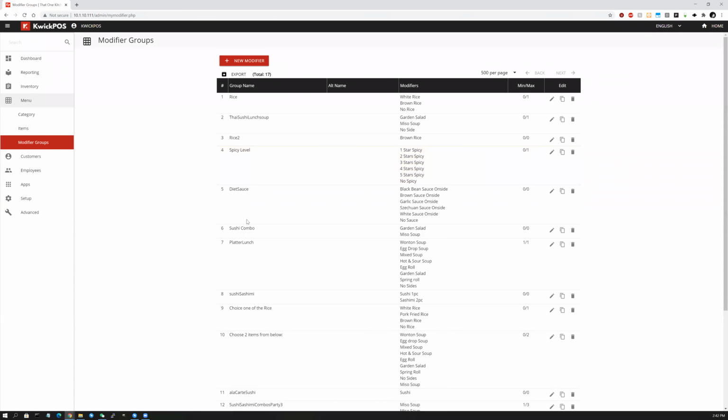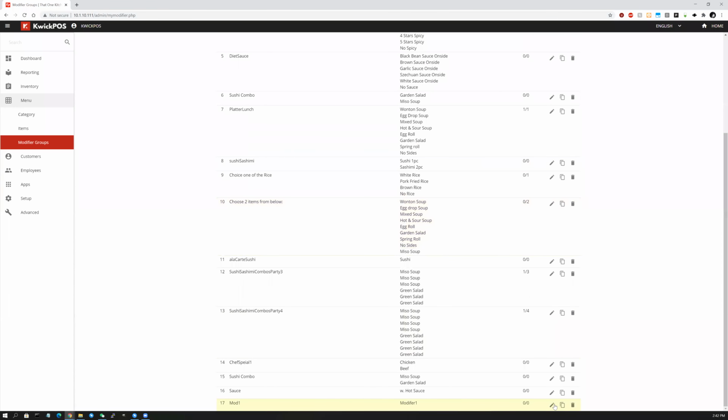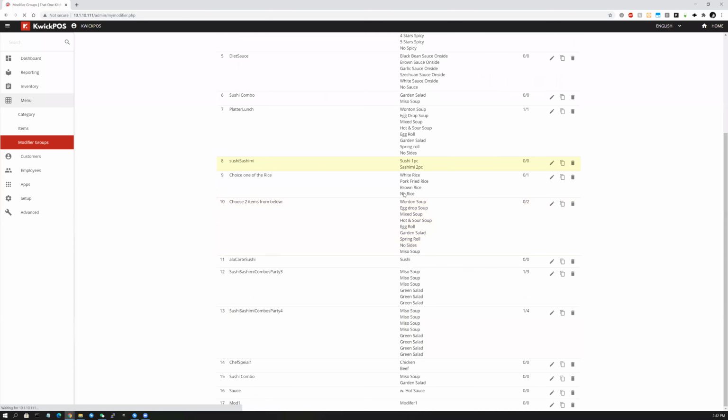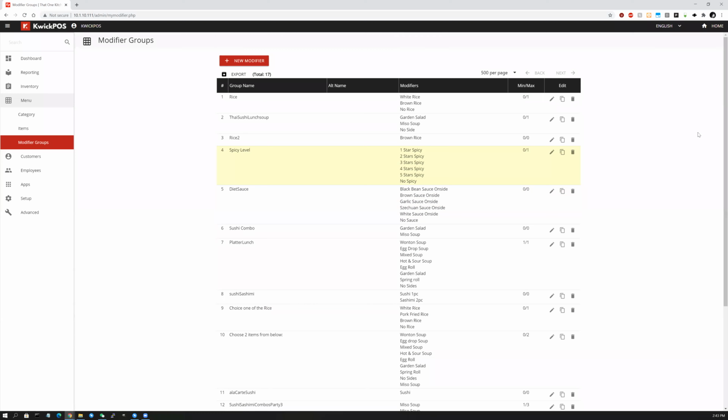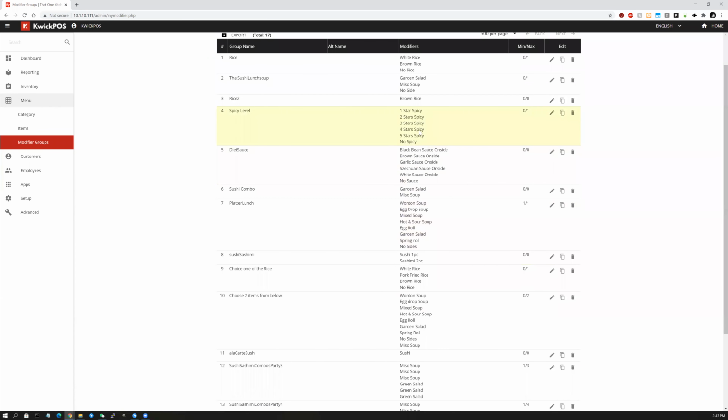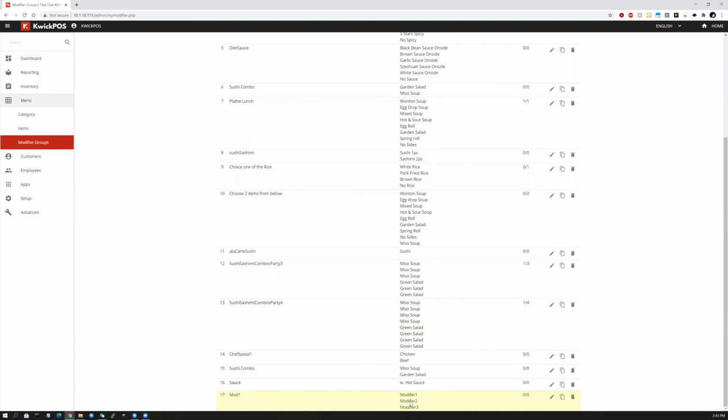Okay. Should be at the bottom, yeah. One more for good measure. Save. And then here you can also see all other modifiers like spiciness level, salad. Oh, it's sushi lunch sides. Yeah, so we just made one.